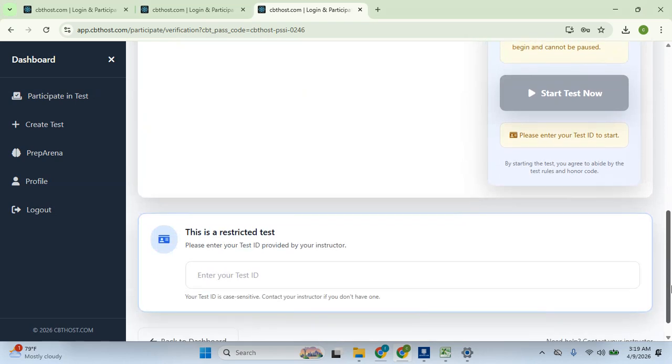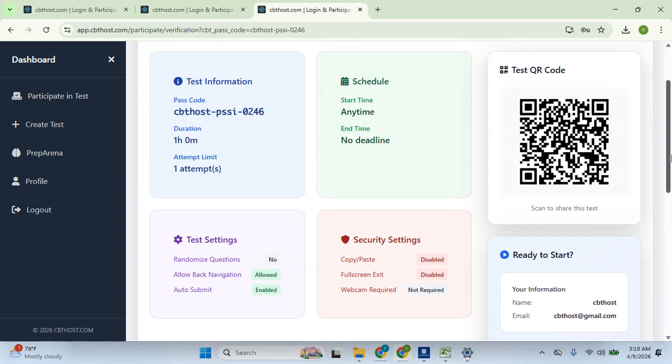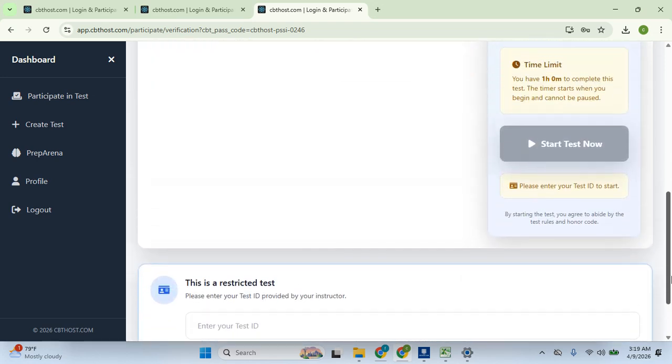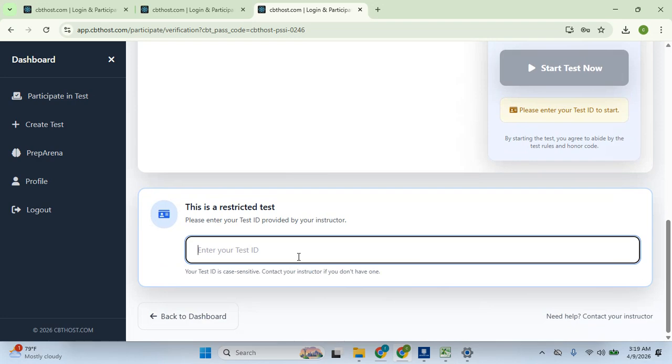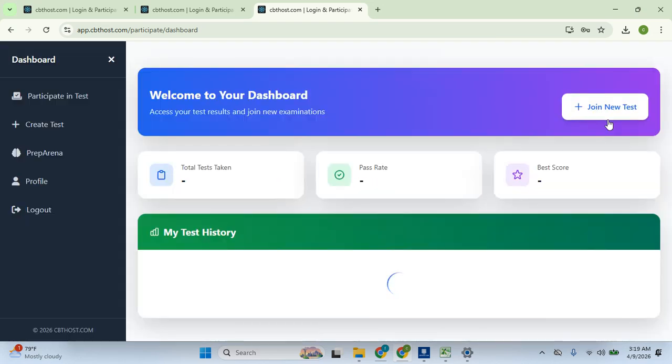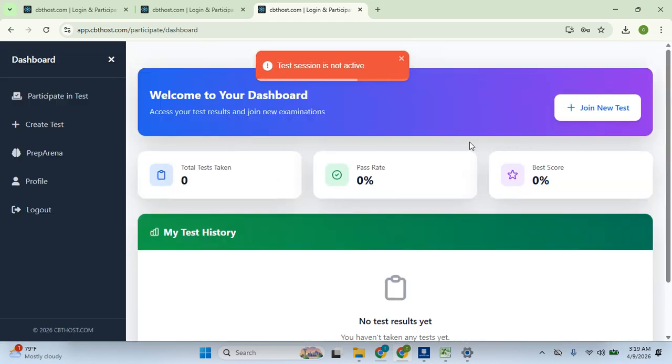So this test was a closed access test, so it's asking them for a test ID. Let's say they provided a wrong test ID and click on start. It actually denies them access automatically and bounces them back. That means they are not allowed to write the test.